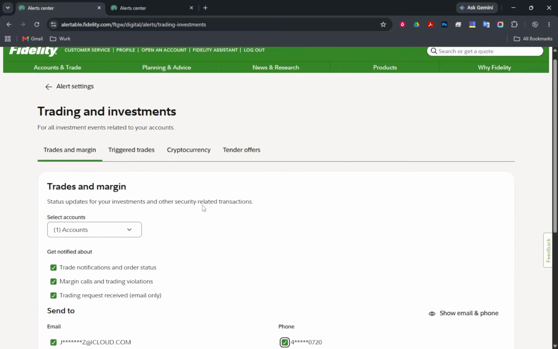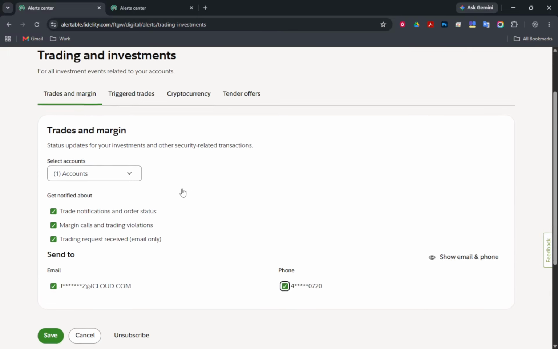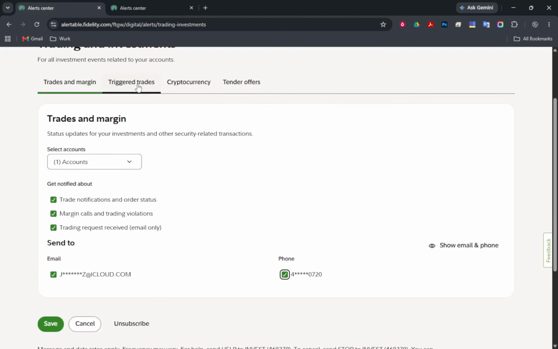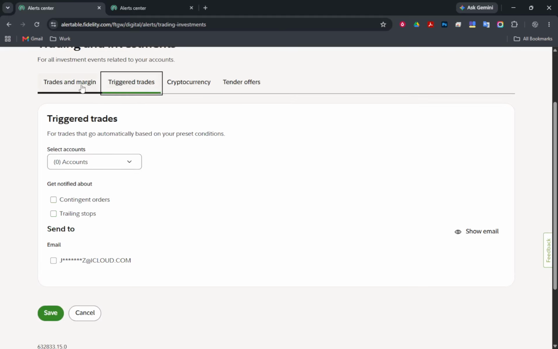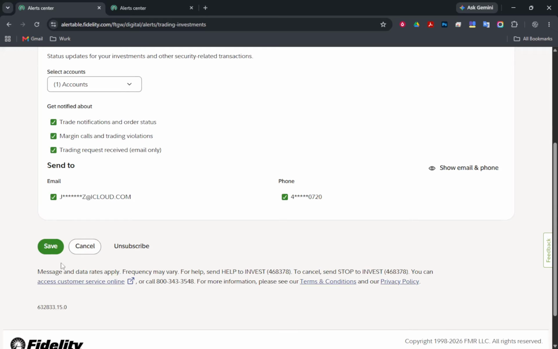Once you have selected your alerts and delivery methods, click Set Up Selected Alerts. This action saves your choices and activates the notifications. You should see a confirmation appear, reassuring you that your settings have been successfully updated.